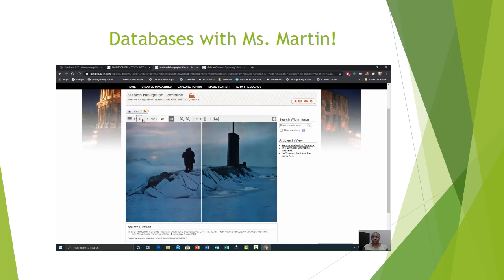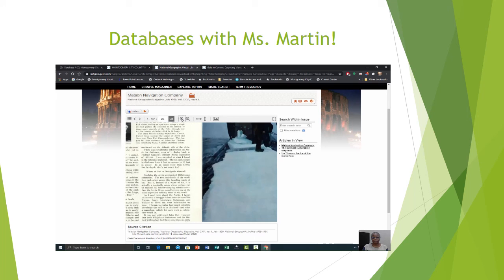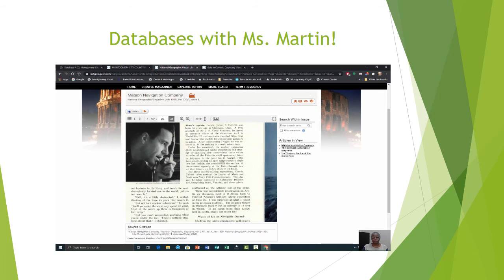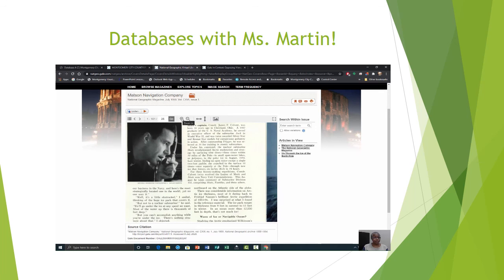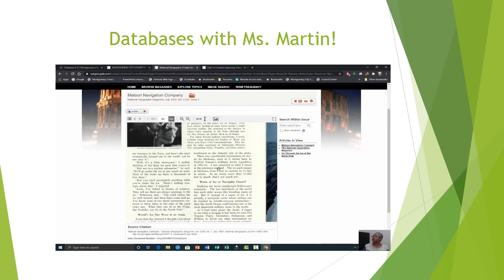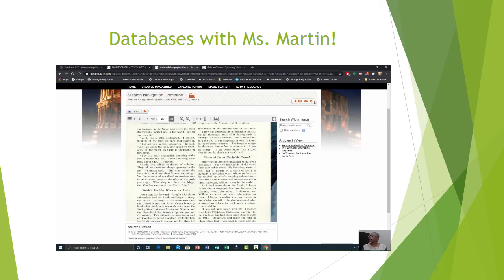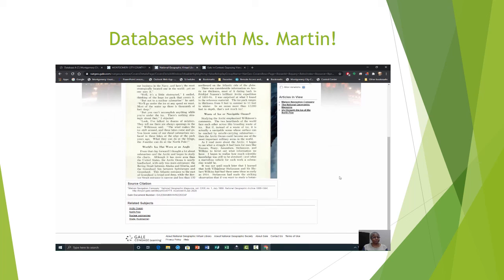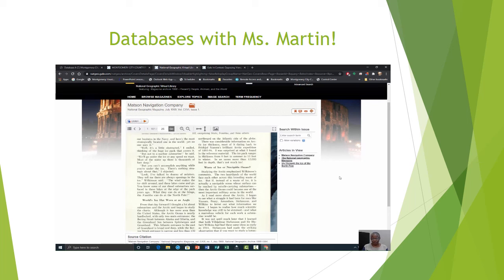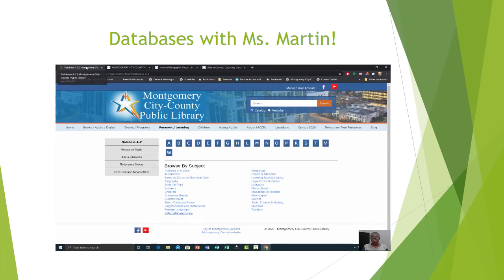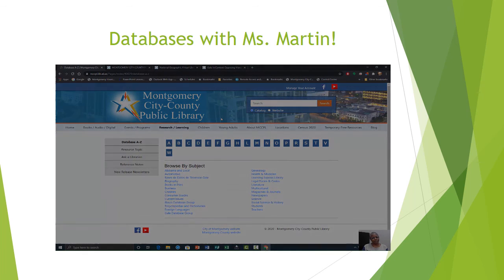Now you can expand your page, make it larger so you can see the wording or the pictures. And again, you can print this information if necessary, or email it. And your citation is at the bottom. These are just a few of the examples of the vast array of resources that are located on our library's website.